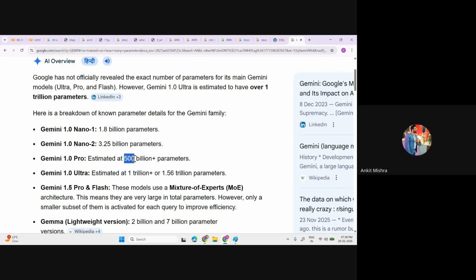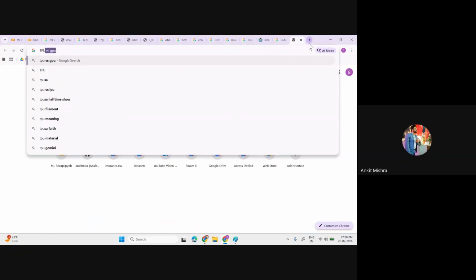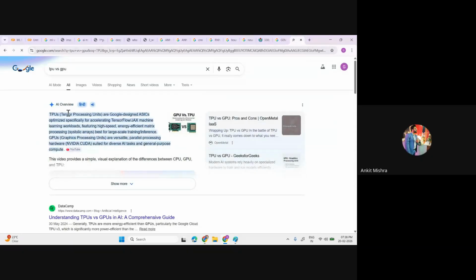And that's where GPUs came to the market. If you want to train a model with so much data and so many parameters, you cannot train your model using normal CPUs. Either you need GPUs or NPUs or TPUs, right? TPU stands for tensor processing unit. Okay, Google designed this TPU.